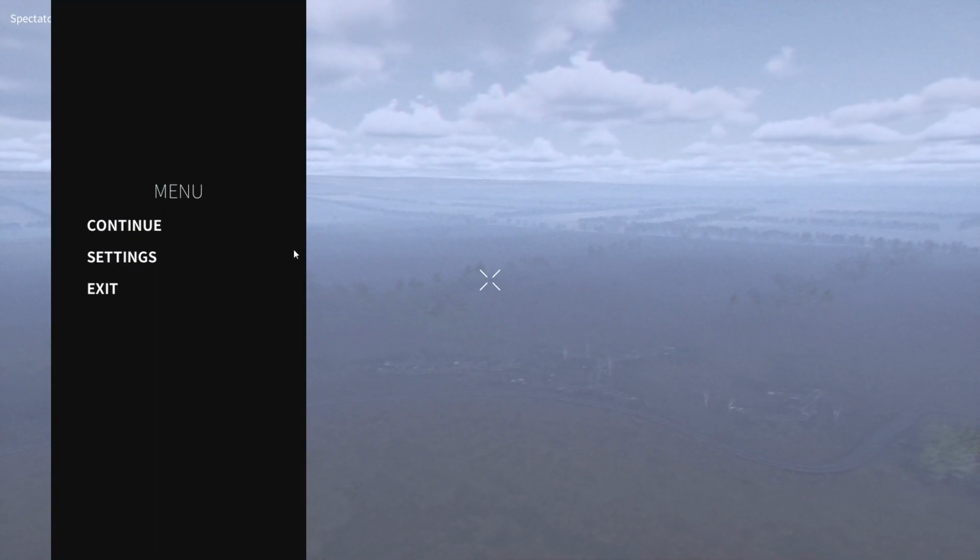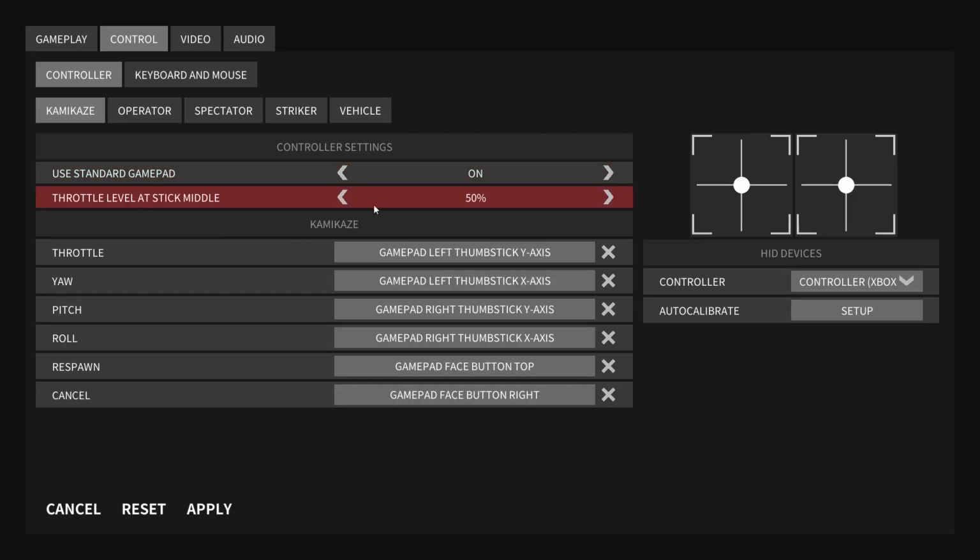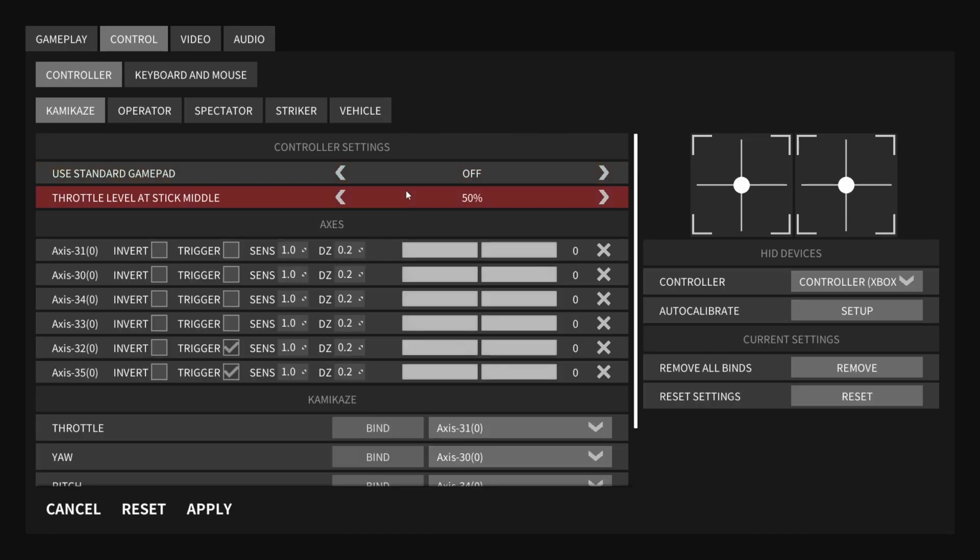So when you press escape, go to settings, go to controls. You have controller and keyboard and mouse. By default, keyboard and mouse will be selected unless you have a controller plugged in. Controller settings. Here you have throttle level at stick middle, which is self-explanatory. But what we want to look at is here, use standard gamepad. You want to make sure this is off. It does work if you have it on, but it lacks in customability. So I would always have use standard gamepad off.